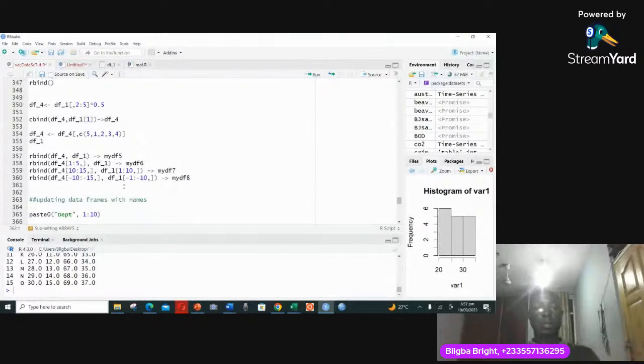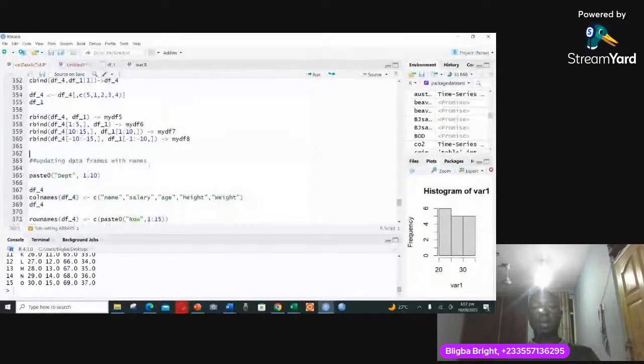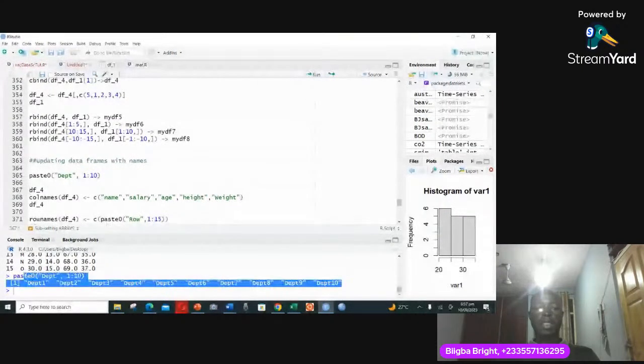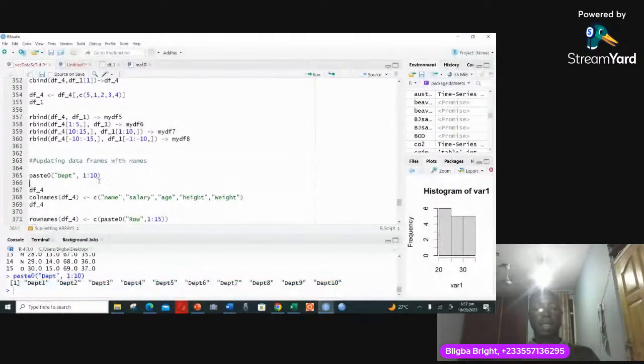It's quite simple. Now, updating a data frame with names. Sometimes, with time, you want to change the column names or the row names. So I'm going to use a function called paste. If you run this function, paste department, it is going to give you department 1, 2, 3, all the way up to 10. So we use that to paste; paste is just a concatenate function that joins two variables together.